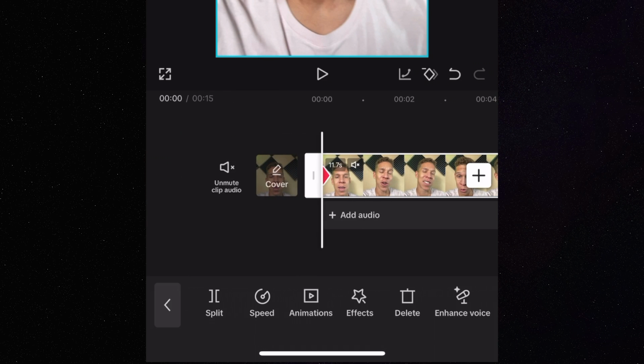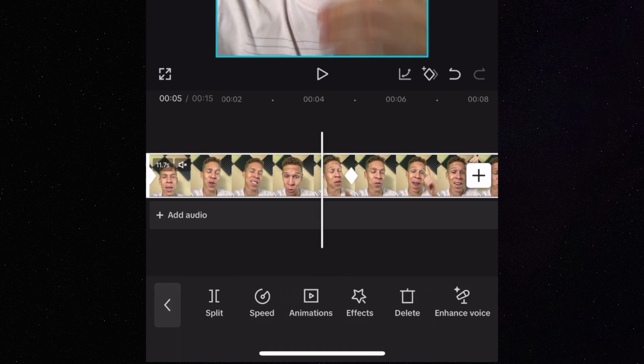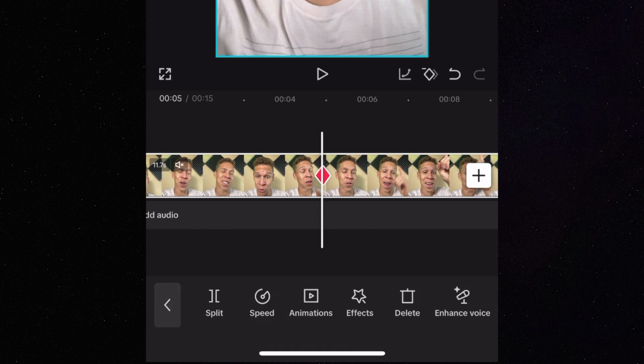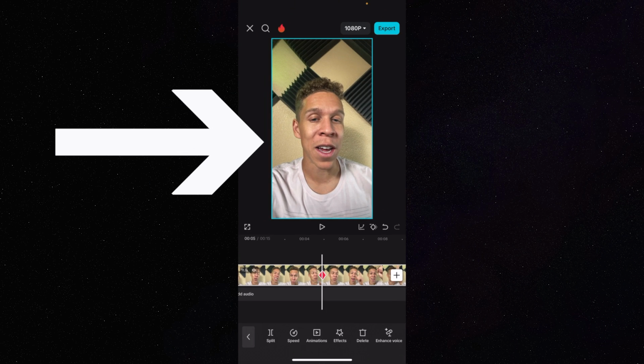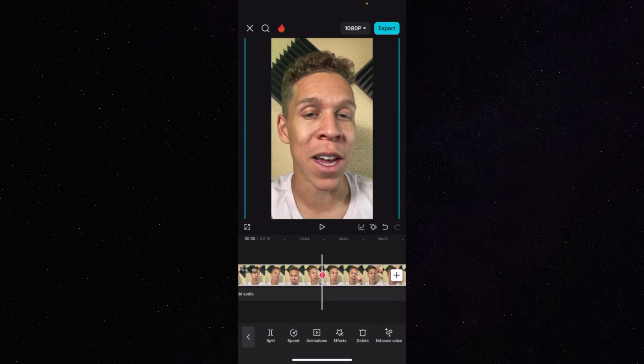Now, these 2 keyframes are saying this is the starting point of the zoom, and this is going to be the ending point of the zoom. So because we want the second keyframe to be the ending of our zoom, all we're going to want to do is come to that keyframe, make sure that it's highlighted red.